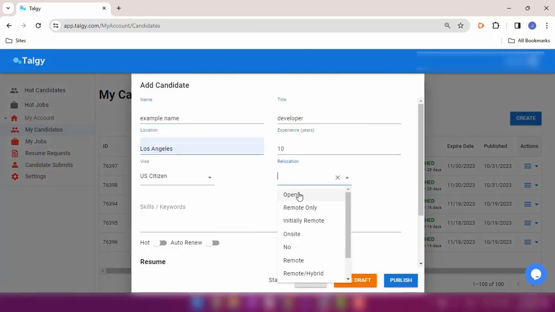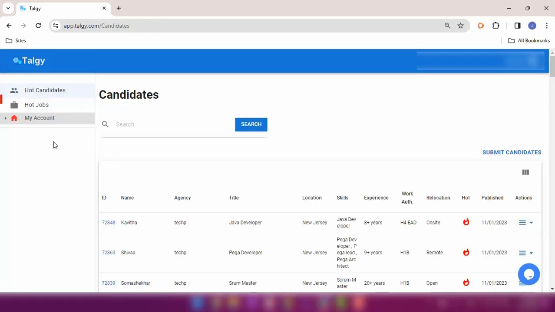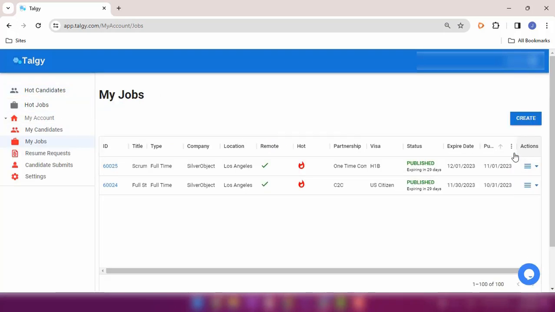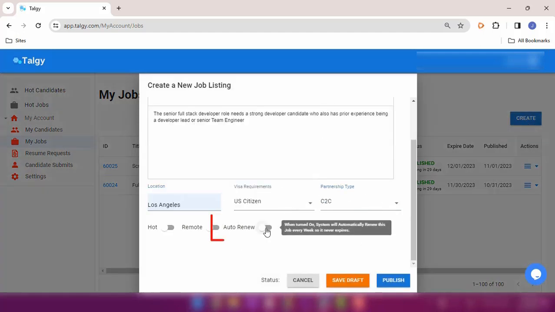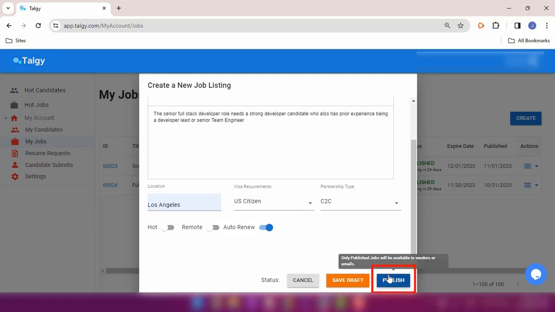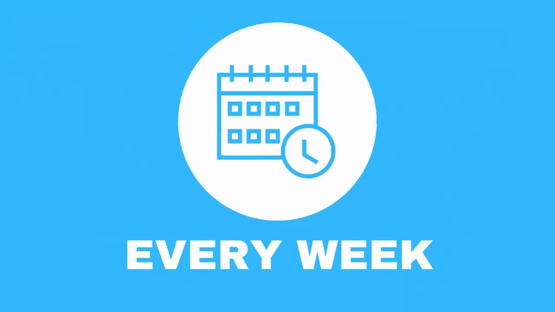Now let's configure the auto renewal for jobs. Again, once logged in, go to Hot Jobs, click on Submit Jobs, and you will be directed to My Jobs page. Now click on Create, fill out all necessary information and turn on Auto Renew and then Publish. This way, your jobs will automatically renew every week.